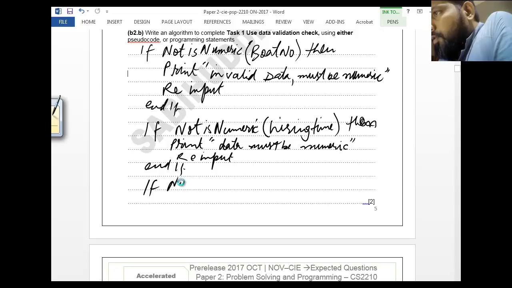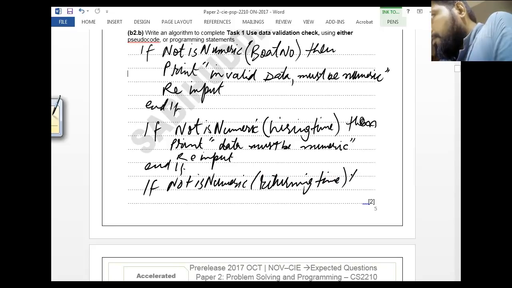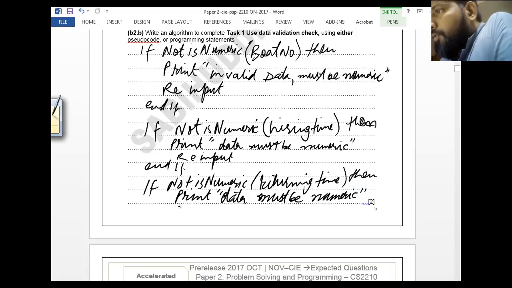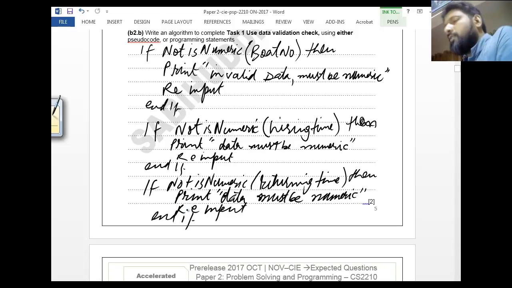And same is with the if not is numeric, returning time, then print data must be numeric, right? Re-input, and end if. So this is the way you have done your question. So I hope you would understand this thing. Moving on to the next question.